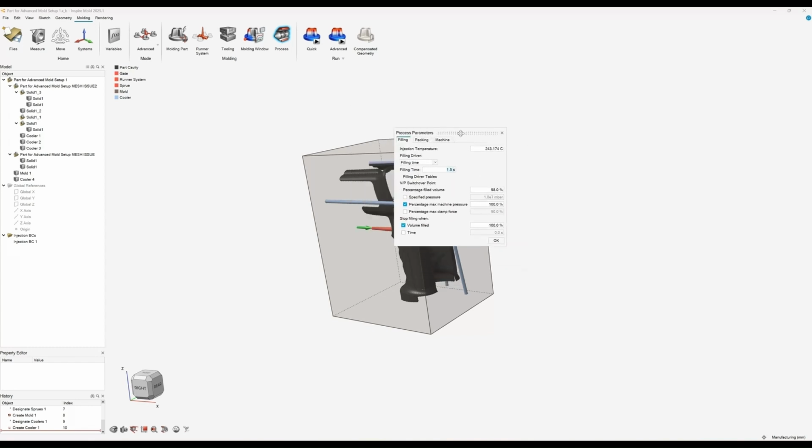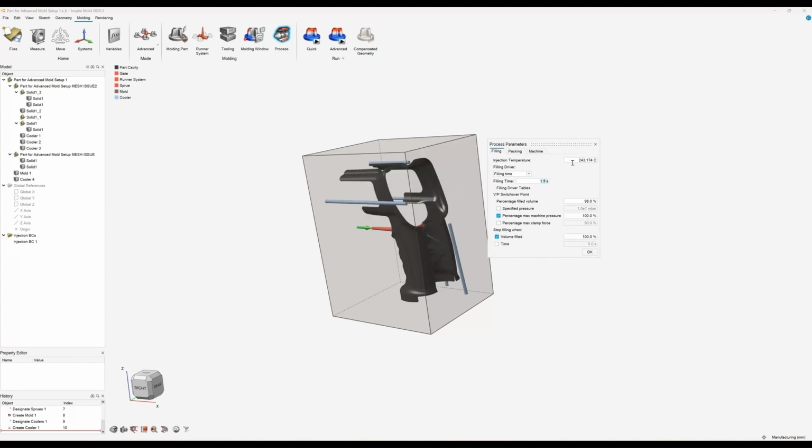So we've obviously got our filling parameters, initial melt temperature or injection temperature. We can play around with that. You've got your packing parameters, where we can obviously play around with the pressure.